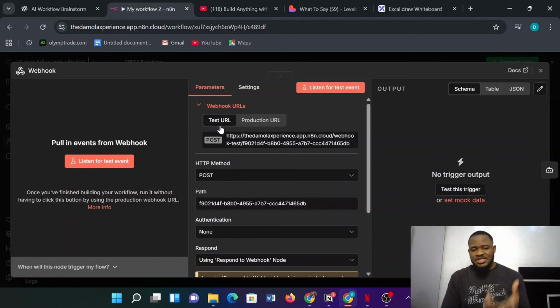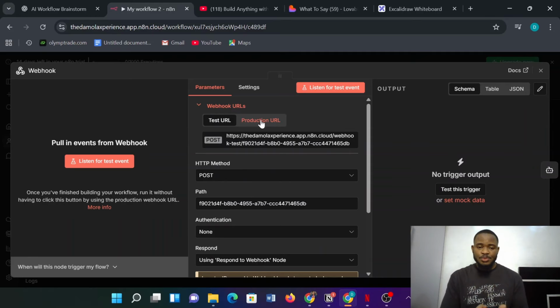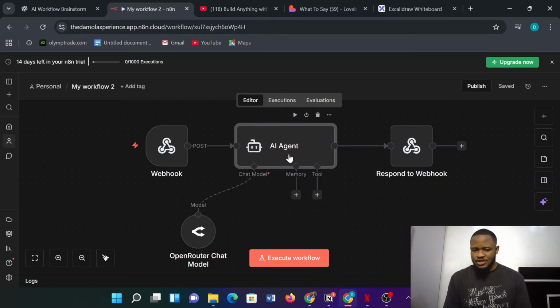Now we are using a test URL because this workflow has not been published or activated. Whenever I want to activate the workflow, we have to switch to a production URL. But since we're still building and testing our workflow, we use a test URL. So this node, which is a webhook node, receives the data from Lovable and then passes it to an AI agent.